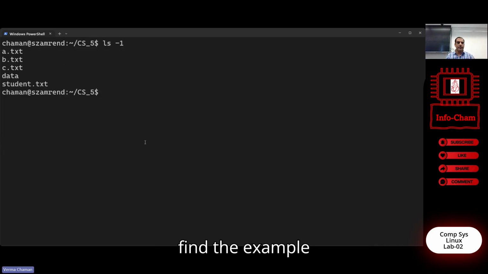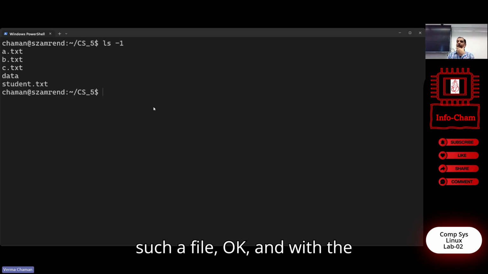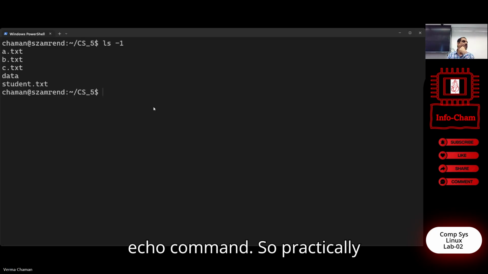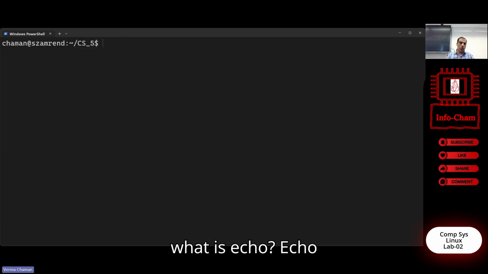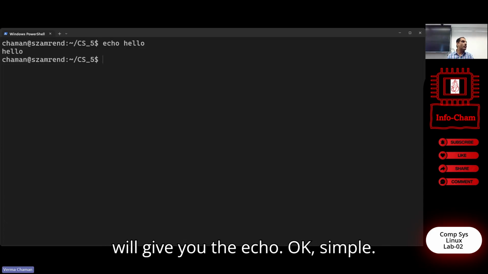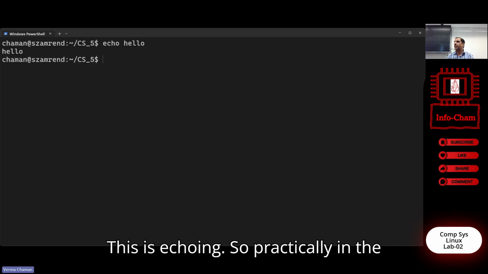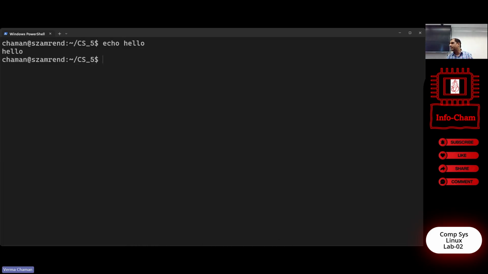You can also find the example, task number 8. Task number 8, what is there? It was telling you to try to create such a file with the echo command. So practically, what is echo? Echo, and after echo, you will write hello. It will give you the echo. Okay, simple. This is echoing. So practically in scripting, we call this a print command.